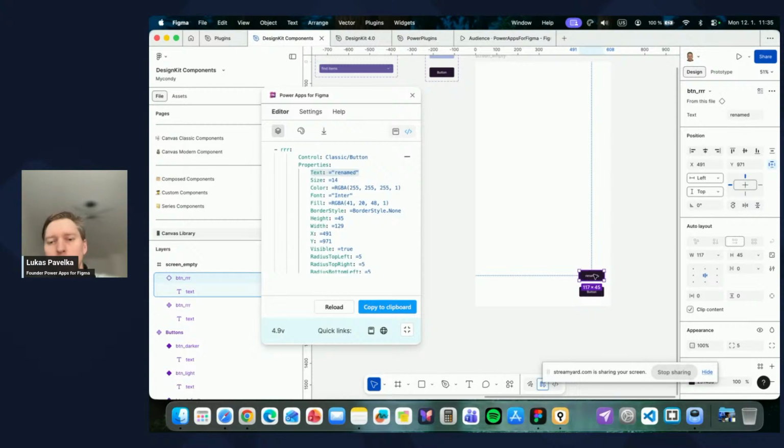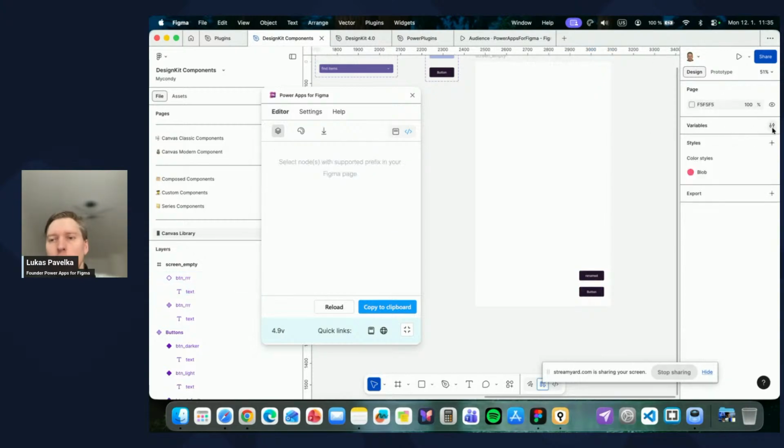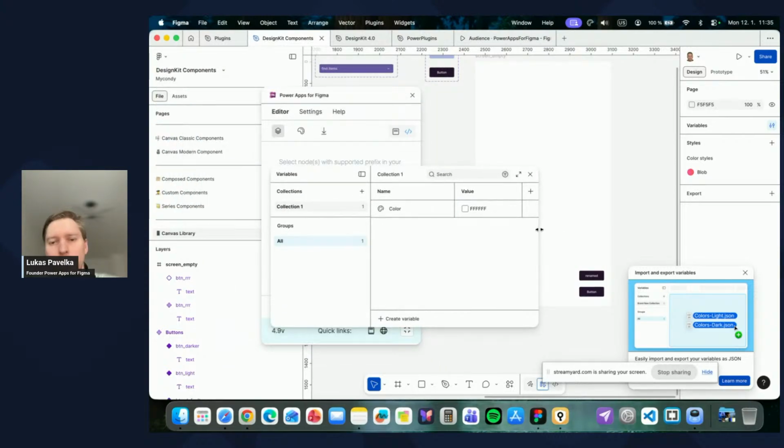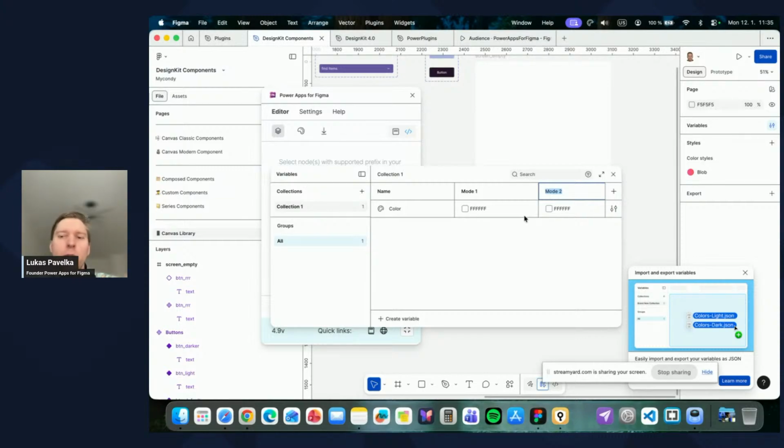And you can use the variables. Variables are automatically visualized in this list on your page, where you can see all collections. Here you can specify some controls, which is type the color. You can create other modes. So, for example, you will have the light and dark mode. So this is like dynamic variables if you want to have them on the page.